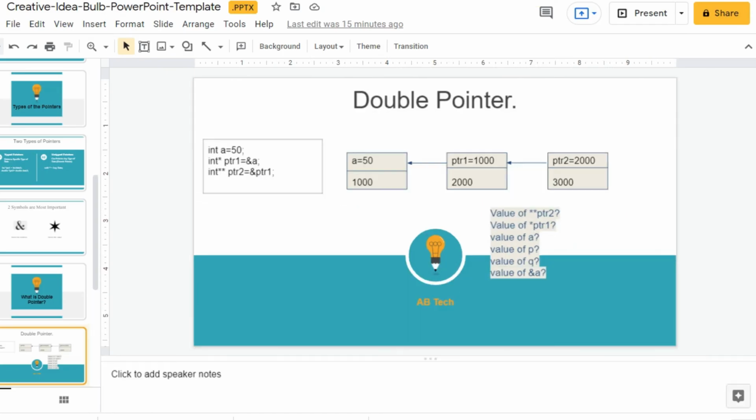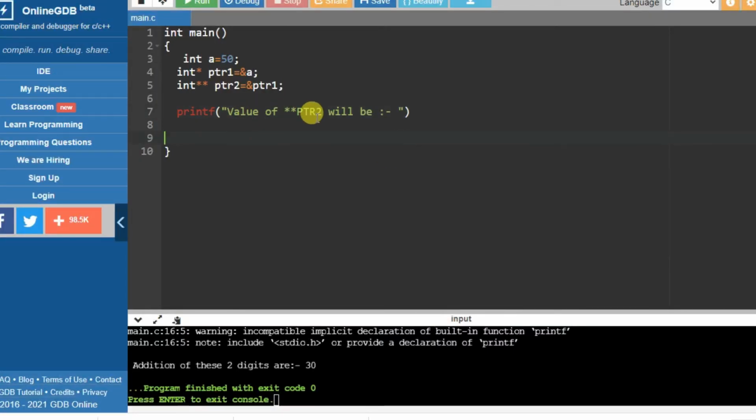So let's try to run this code. Here the value of **ptr2 will be, here what we will do, %d and then we will use **ptr2. We will run it and check the output.